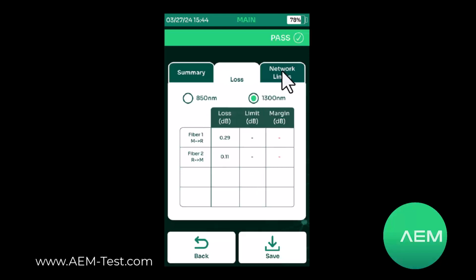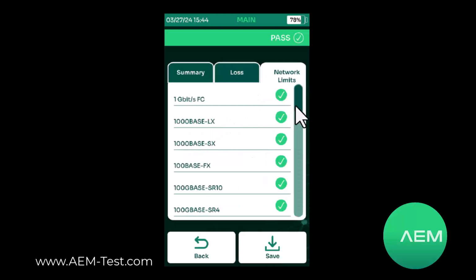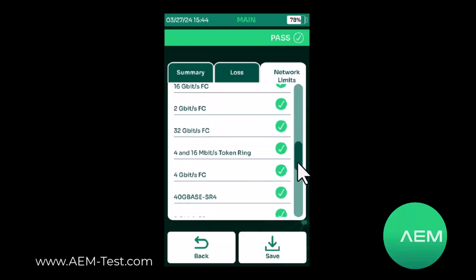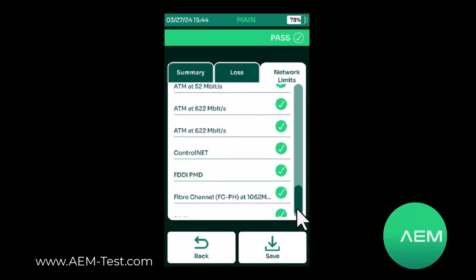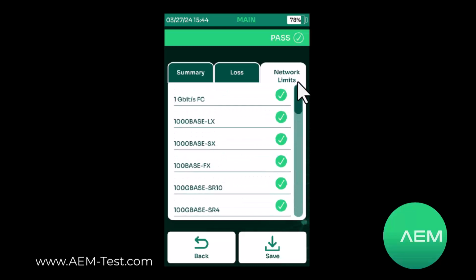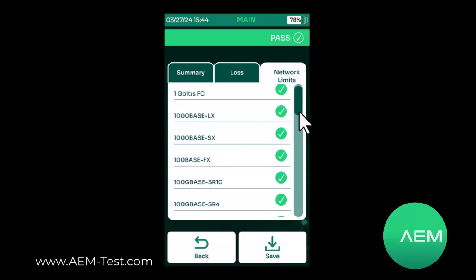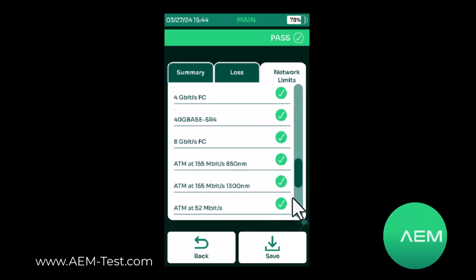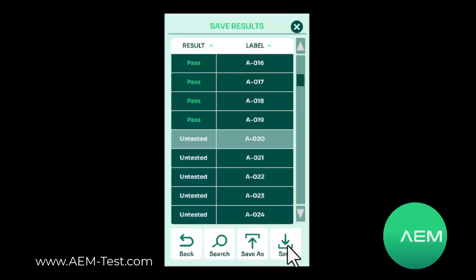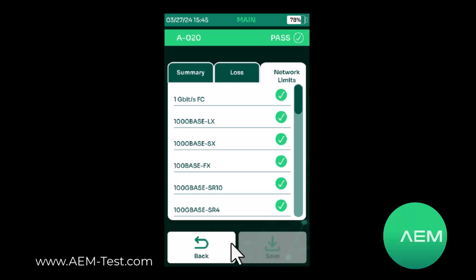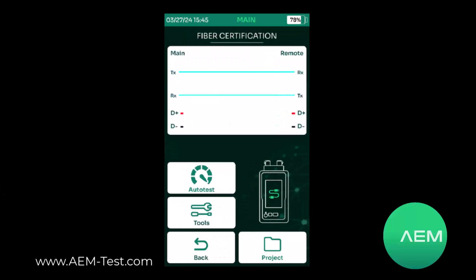And like all of our fiber tests, we also show all of the network limits. So even though we tested this for that 1 gig SX limit, we also compare it to all the other limits. Just like we do every fiber certification test that we run, we give you the information over here for network limits. So we tell you what else you can run on this fiber. That's included whether you're using a TIA, an ISO limit, or one of these new application limits. And then we can just save that fiber test just like we do any other fiber test. And that's the new application limit.